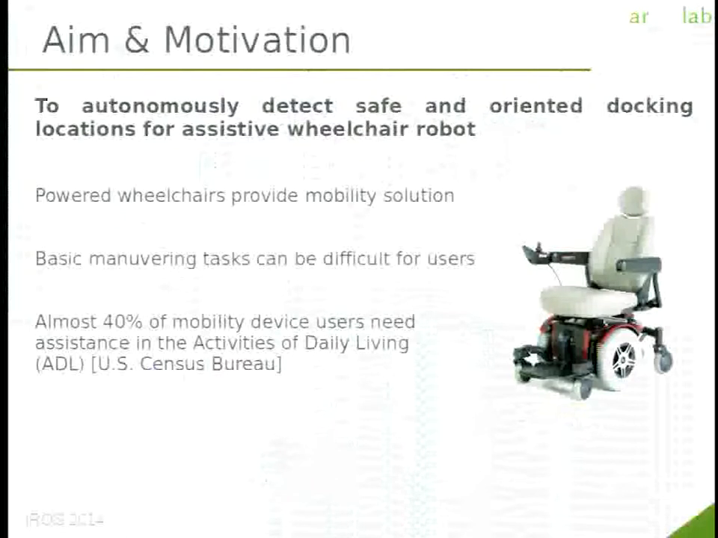Powered wheelchairs provide mobility solutions for users who are unable to operate a manual wheelchair. But there are certain tasks with powered wheelchairs which can be difficult for the users. Approximately 57 million people had a disability in 2010 in the United States, and almost 40% of them were not able to do activities of daily living.